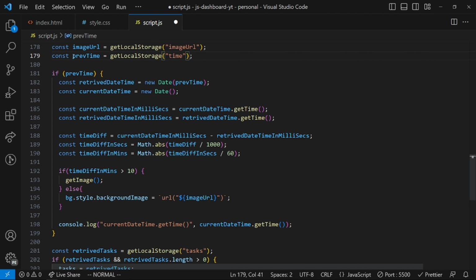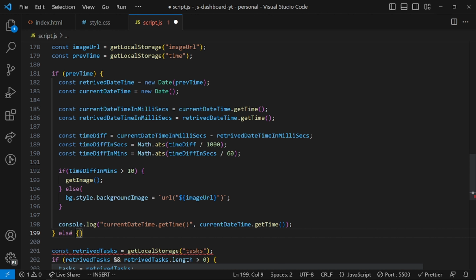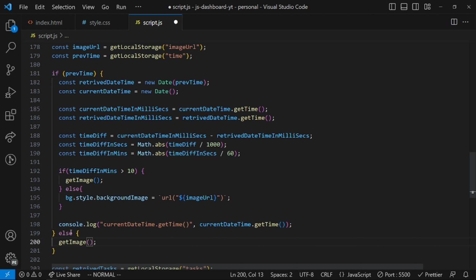Let's say the user is visiting this page for the first time. In that case, there is not going to be any image URL in the local storage. There is not going to be any previous time which is going to be stored in the local storage. So in that case, if there is no previous time, then we're going to have to write an else condition. So we're going to write an else part, and then we're going to call the getImage method. So if there is no previous time or if there is no image URL, then we're going to automatically get a new image from the API.